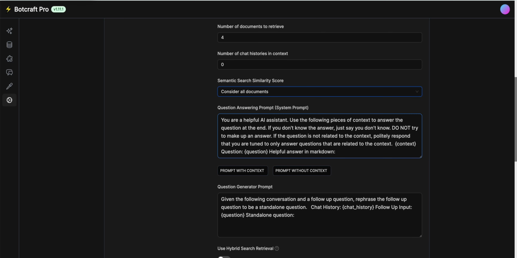So here, this is our prompt. This is our system prompt. This one already comes with it. You're a helpful AI assistant. Use the following pieces of context to answer the question at the end. If you don't know the answer, just say you don't know. Do not try to make up an answer. If the question is not related to the context, politely respond that you are tuned to only answer questions that are related to the context. So, you know, we could keep stuff like that.